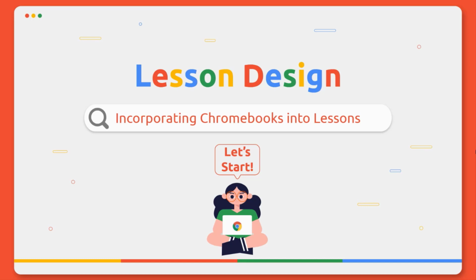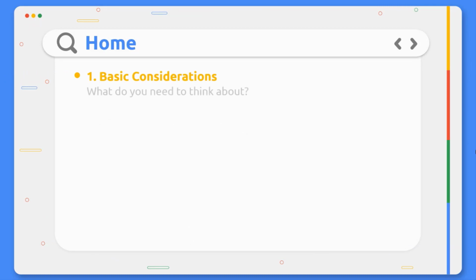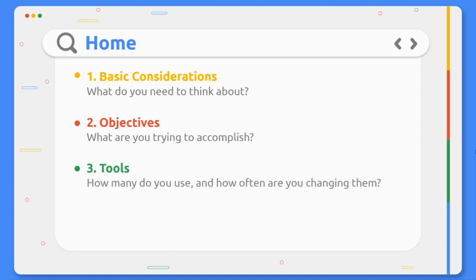We are going to cover some basic lesson design elements to keep in mind when designing for the one-to-one Chromebook environment. Let's take a look at what we will cover in this short video. First, we will talk about the basic considerations you need to keep in mind when designing lessons for a one-to-one Chromebook environment. We will then discuss what your lesson objectives are and what you need to consider. Next, we will talk about the usage of digital tools in your lessons, and then finally we will touch on the training that you need to offer students and colleagues as you introduce them to those tools for learning.